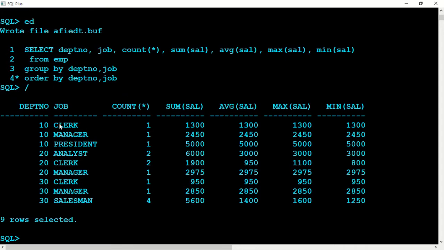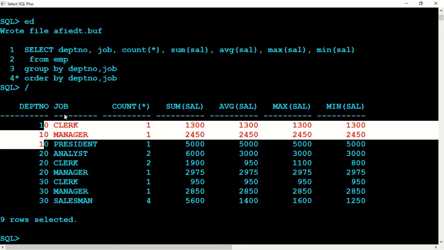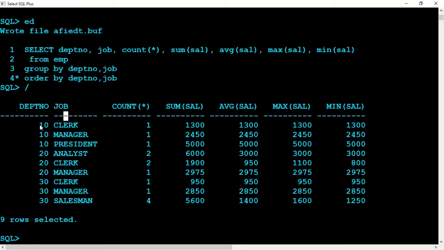So there are many groups, 1 2 3, 1 2 3, 1 2, 1 2 3. This is our first group, this is our second group, then this is your third group. So 9 rows have been selected, because if I say department, there will be 3 groups only, but within the department we are again grouping job wise. Okay, so the things are changed.